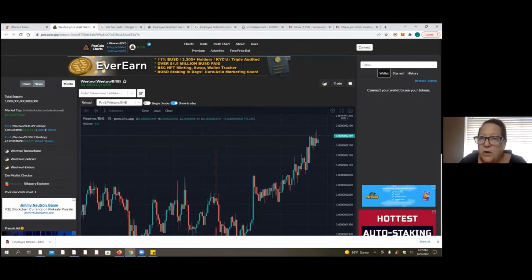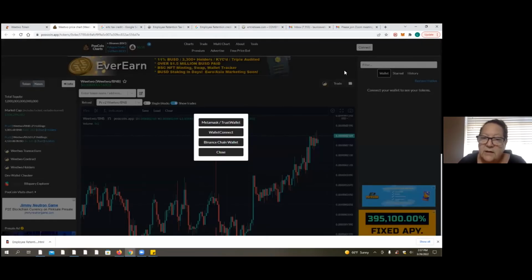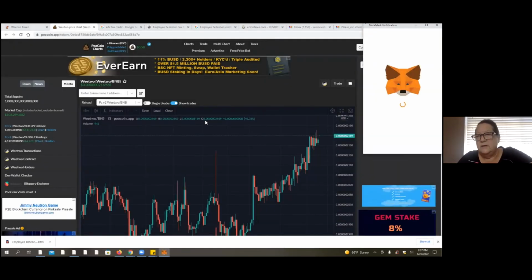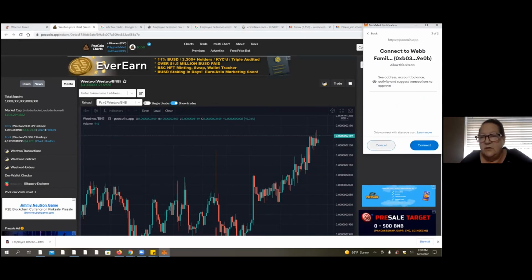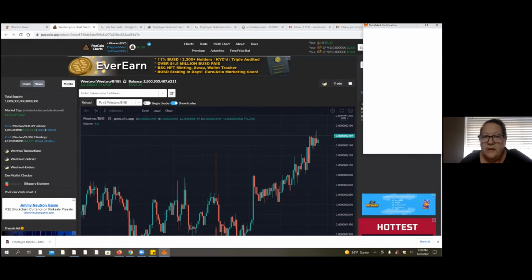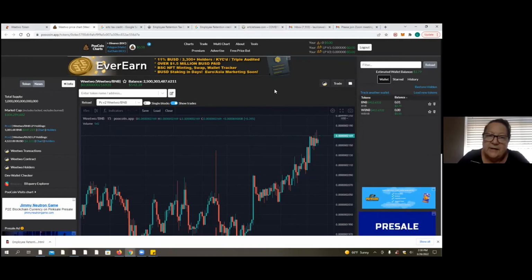So now we're going to go up to the right top to connect, so we can connect to your wallet. Again, it's going to ask you MetaMask Trust Wallet is what you're going to connect, because that's what you're using. And you're going to hit next the first time only. And then you're going to hit connect, and that's on your MetaMask wallet. And now it's going to populate, and now it's going to connect with your wallet and PooCoin together.